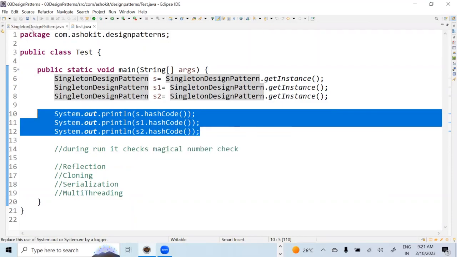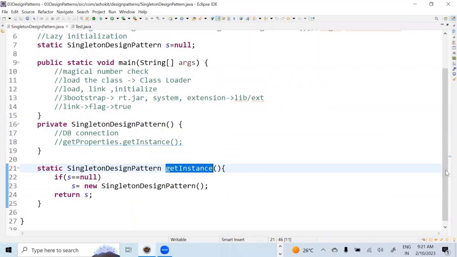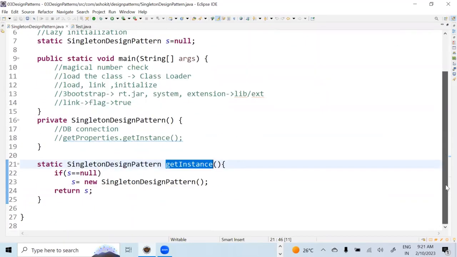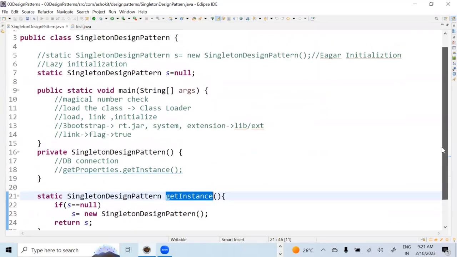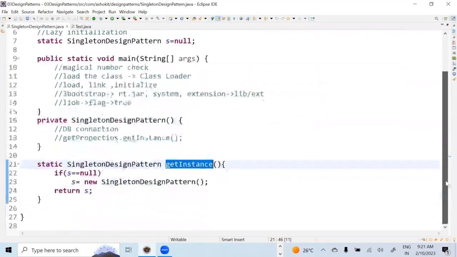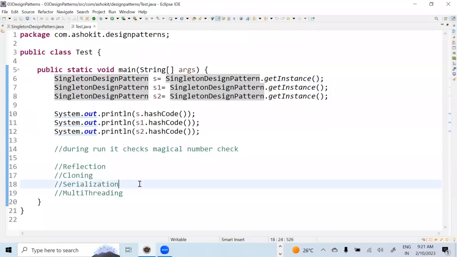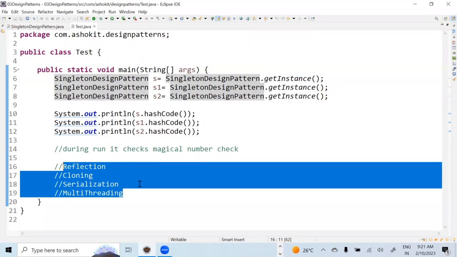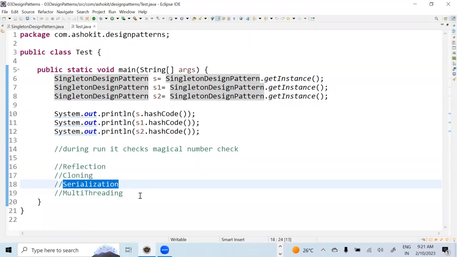Now can I say that this code is behaving like a singleton design pattern? Yes or no? Now let us see. We can break the singleton design pattern with different techniques. What are those techniques? Multi-threading, serialization, cloning, and reflection. Now let us see the serialization.